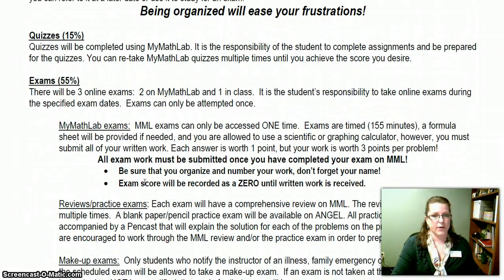Exams are different. If we have an exam on My Math Lab, you can only click into it one time and one time only, so you have to be ready to take your test when you click into it.